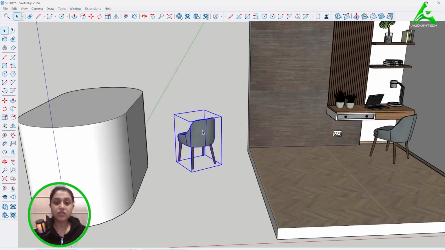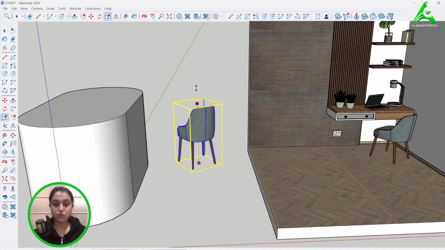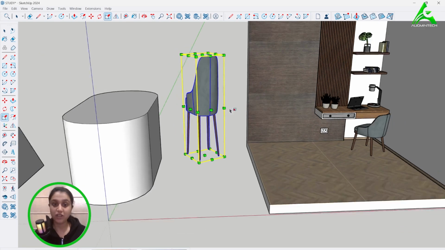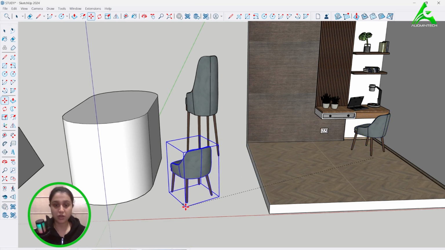Now, if I want to scale this chair, and if I just want to do it like this, it is going to distort it completely. Do you see what it did? Now, what if I want to increase the height, but I do not want it to get distorted? How do I do that? So I'm going to just copy this once again.